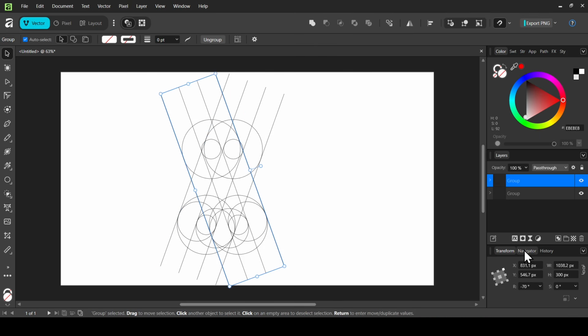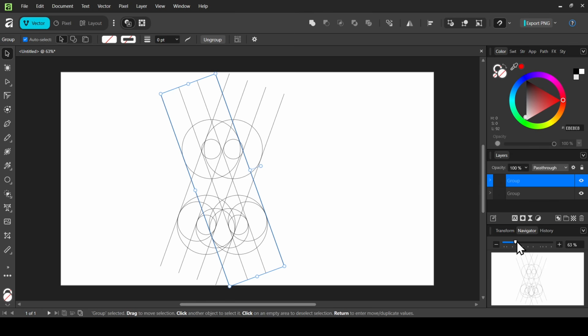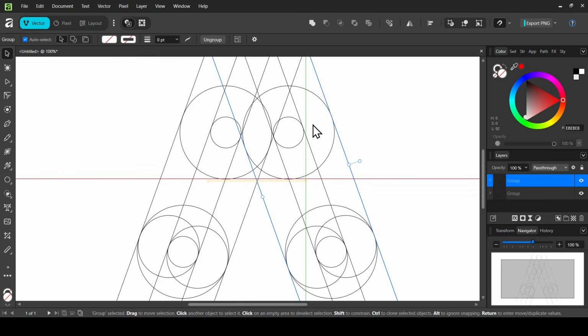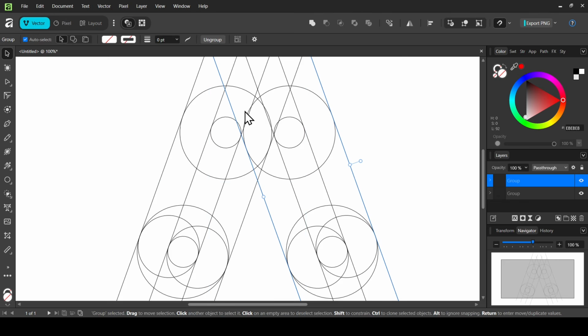And now let's go to the navigator here. I'm just going to zoom in by moving the slider to the right. So now I want this line here to cross the small circle, this one here. So now select this group layer, this one here we just flipped, hold Shift key down and then move it to the right until the line crosses the small circle. So now I'm just going to move it here, and now I'm just going to use the right arrow key on my keyboard to move it by 1 pixel until this line here crosses this one here, a small circle.